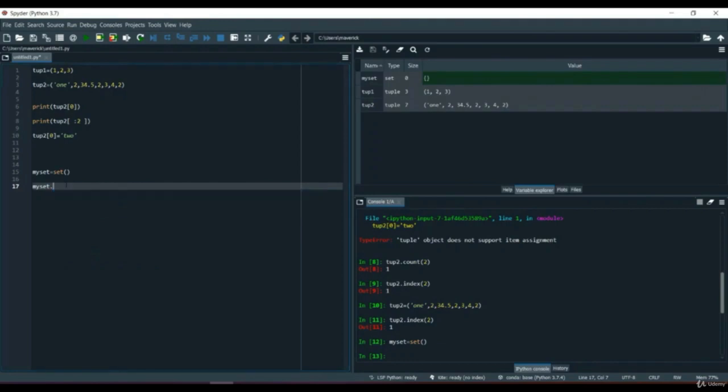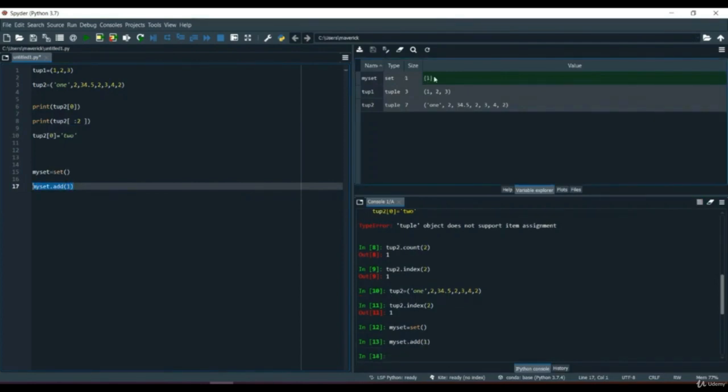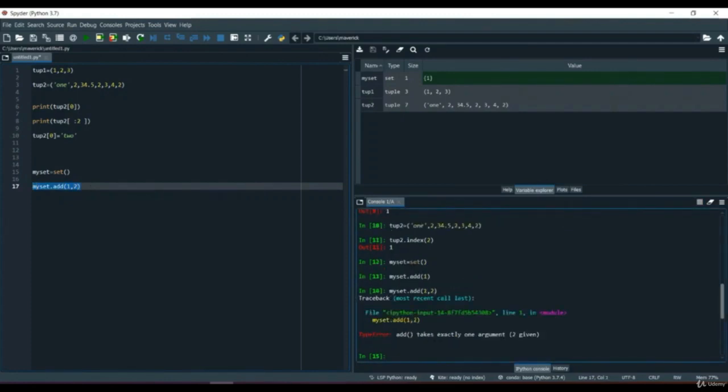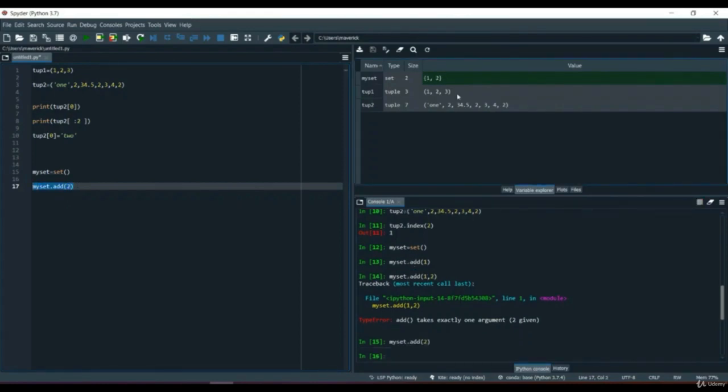Okay, so let's add something inside of the set. So we use the add function and give it one value, 1. Now F9, you see one value is added inside of the set. Now this add function works with one value at a time. Now if we try to give it 2 values, it shows the error. It says add takes exactly 1 argument and 2 are given. So you can only give 1 argument. So let's give it one more argument. Let's run this, F9, and now see it has 2 objects inside of it, 1 comma 2.